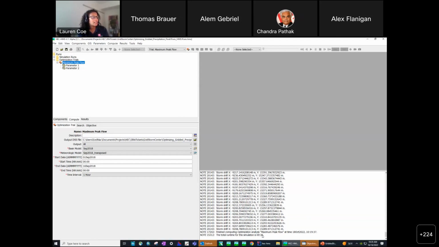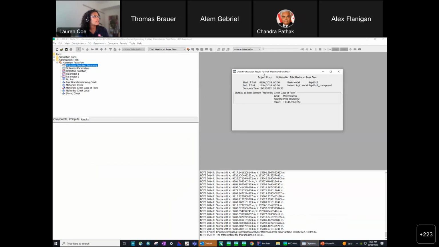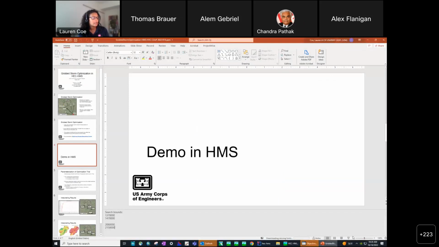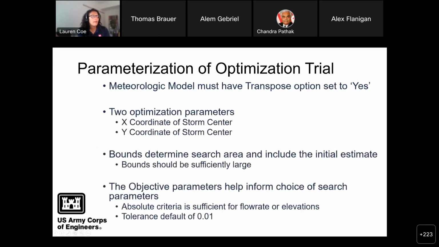And yeah, so that finished up in about 30, 36 seconds. So we'll hop back over to results. Here you can take a look at your objective function summary on the maximum peak flow, as well as some other graphs that we'll hop back over to the PowerPoint to take a look at. So this is just going over, just so it's documented in the slides, some of the things I talked about during that demo.